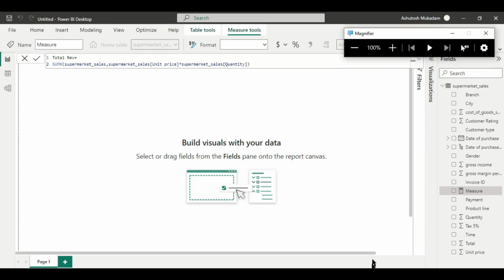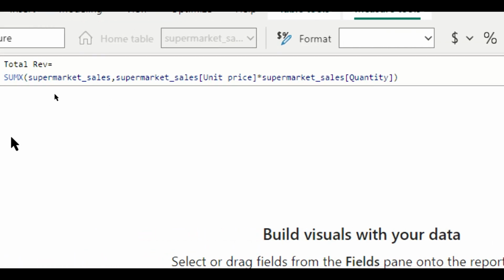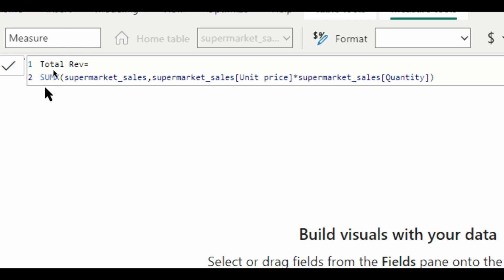Let's zoom in so that you can see it properly. Here you can see the formula is Total Revenue is equal to the SUMX function. Why are we using the SUMX function? Because we don't have a total sum column present in the data set. We have two columns, which are unit price and quantity, so we need to calculate the total. That's why we are using the SUMX formula here. The formula is table and expression. The table is the supermarket sales table, comma, then the expression is the unit price column into quantity, bracket complete. So this is the first measure, which is total revenue.